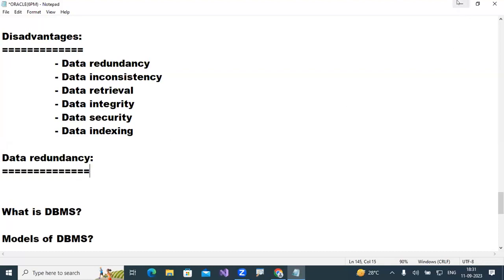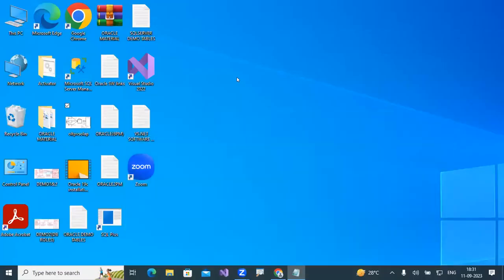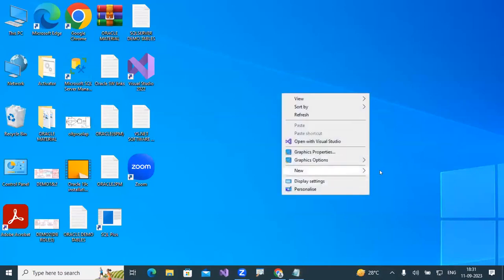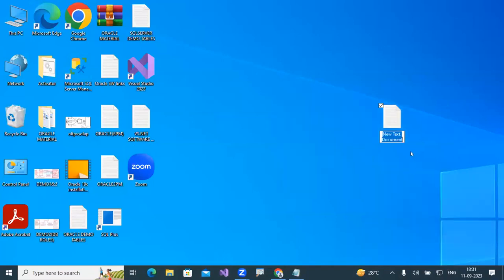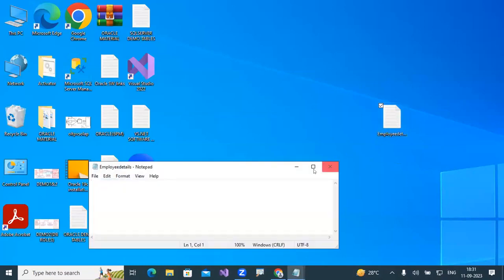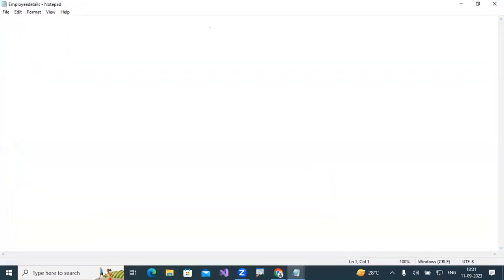How, sir? Let me just imagine now. We are in the 1940s. This is my computer. Right. In this computer, I make one notepad. That's called a text file. So this is one file. And this file name I want to change to employee details. So one file I created in my computer, and I open this file, and in this file, I'm going to save my employee information.